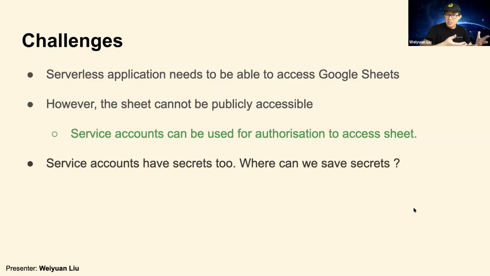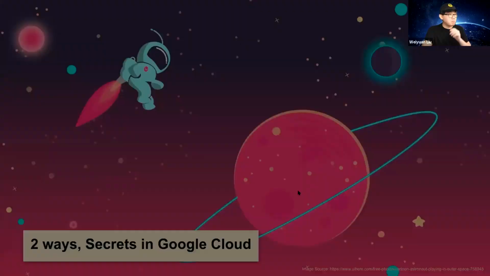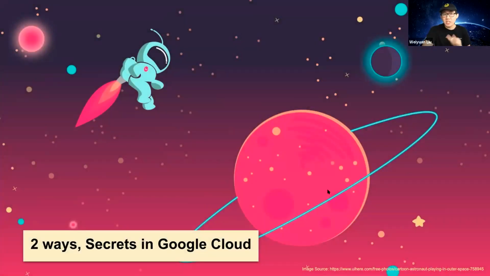But you can't just tell the serverless application, be this service account. You still need to have some secrets. They need to take these secrets and run it, to be able to prove that they are this service account, okay? So this is where the problem comes in. How do I put secrets into my serverless applications? Okay, so there are two ways that we can do it.